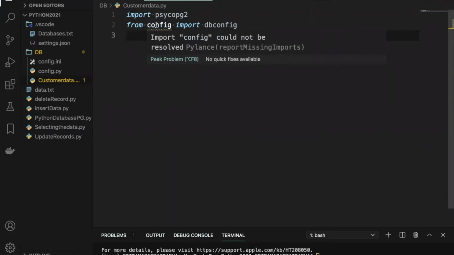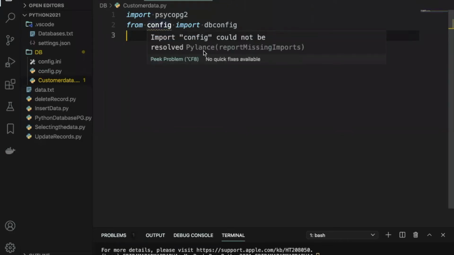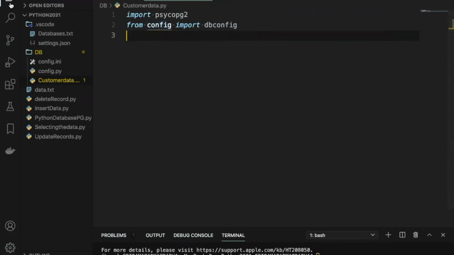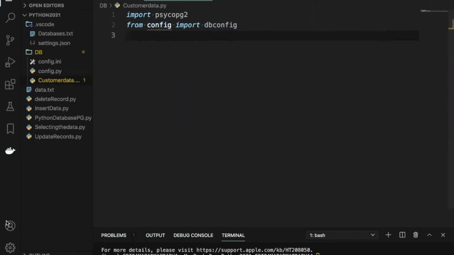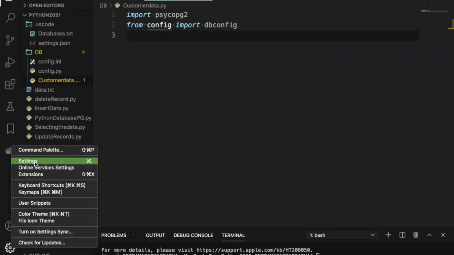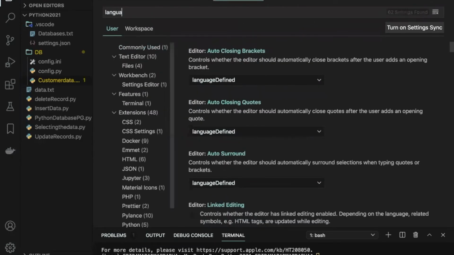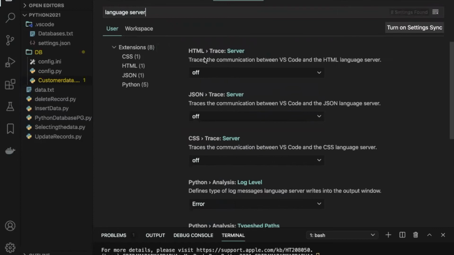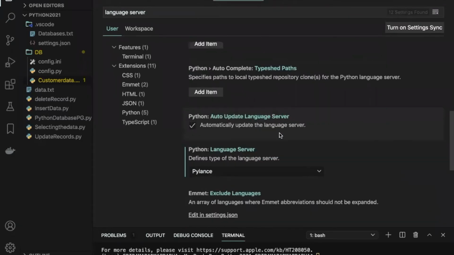And you can look at this. It's saying that, okay, I will talk about this. Let me talk about something called Pylance. What is Pylance? Does anybody know in this group? Pylance is very, very important. It is the Python language server provided by Microsoft. If you go to the settings and in the search bar type language server, I want the Python language server.